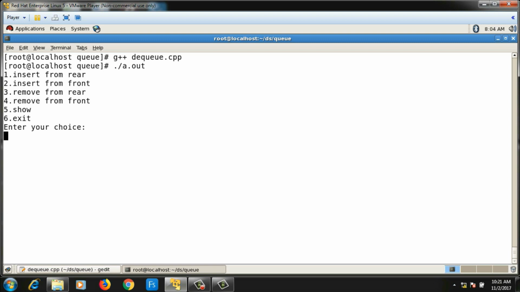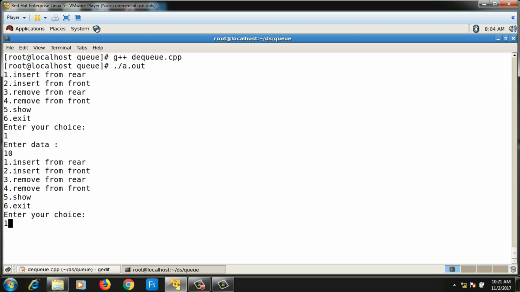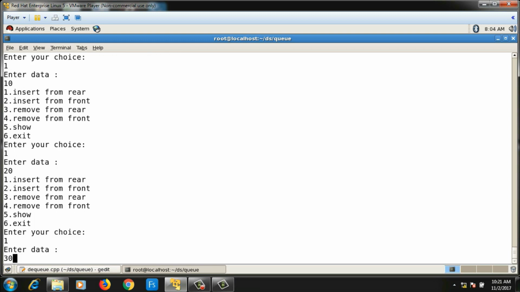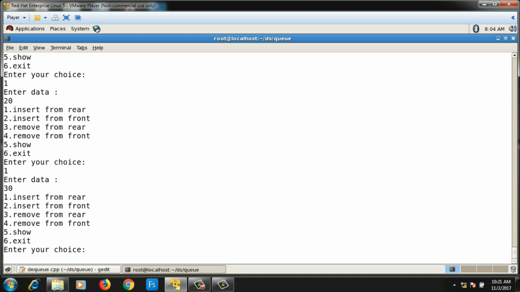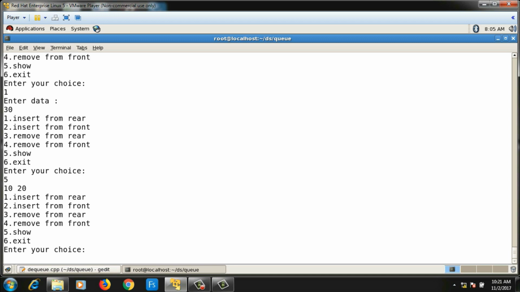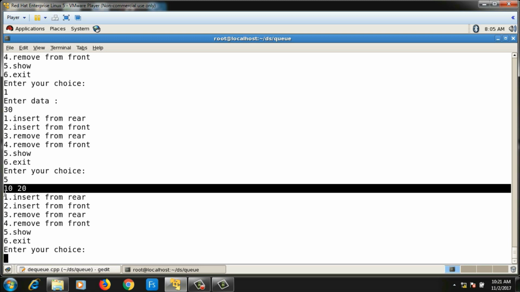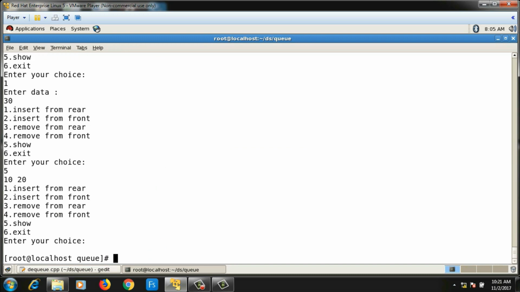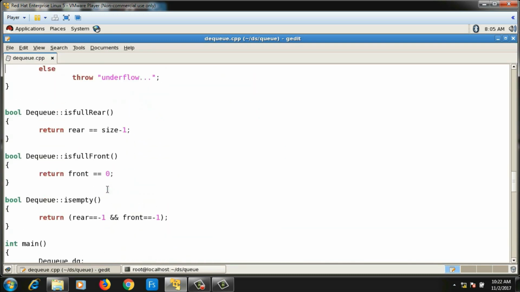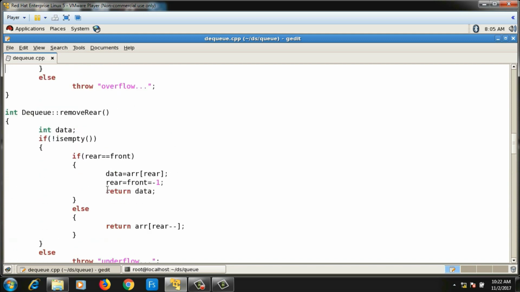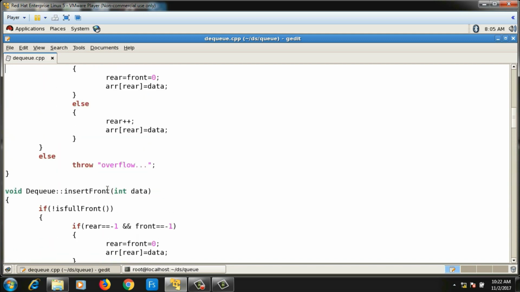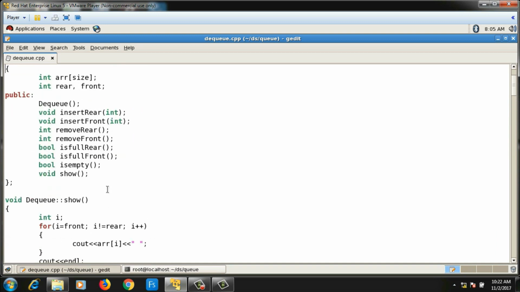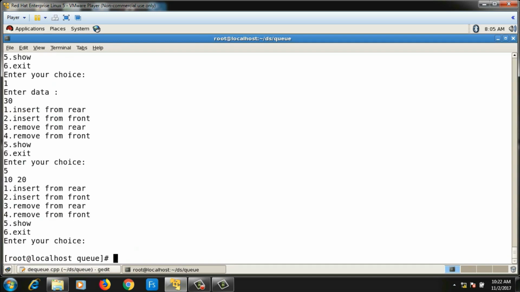So suppose I insert 3 elements, 10, then 20, then 30. So all inserts are from rear end, so the deque is 10, 20, 30. So if I say 5, then 10, 20 is printed. Okay, so the condition I need to change here in the show function. Instead of not equal to, it should be less than equal to.